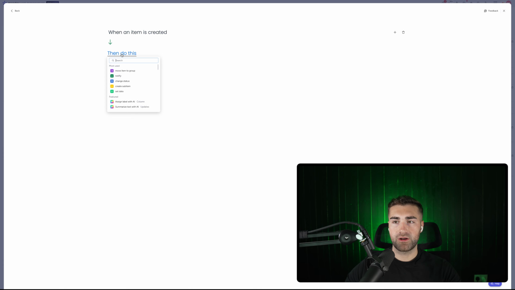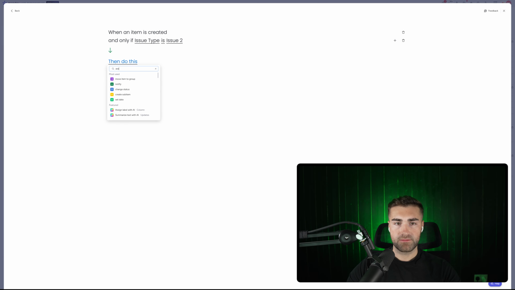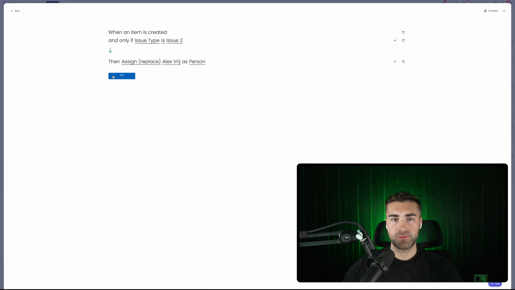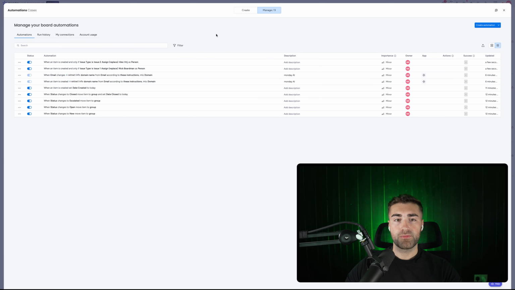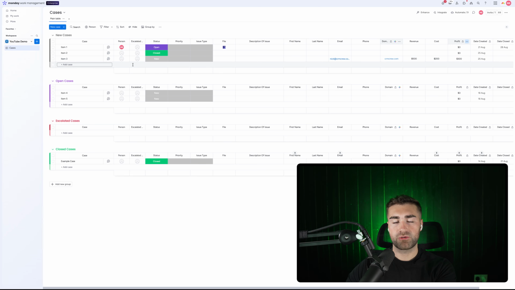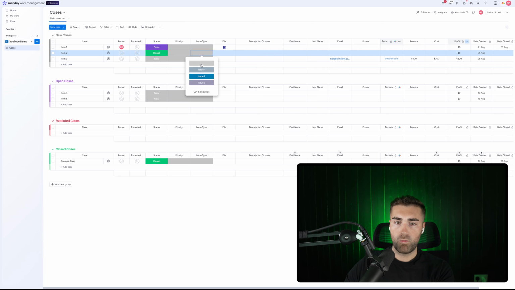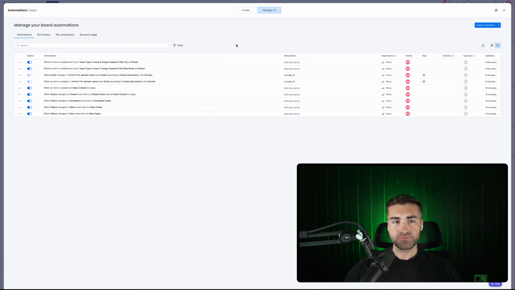Now we could also say when an item is created and status is something, and then issue type is 2, then assign person, and we could assign, let's say, Alex, because this is his specialty. We would just want to assign it as the person column, not the escalated person column. Cool. So now if a new case is created and the issue type is 1, then it gets assigned to me. If the issue type is 2, it gets assigned to Alex because that's his expert area, and then each person can get notified.